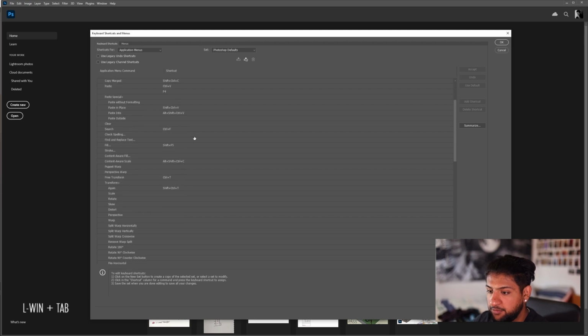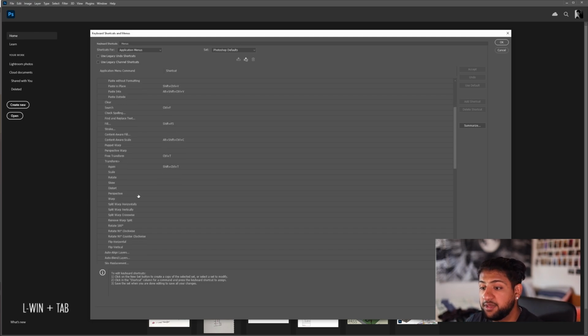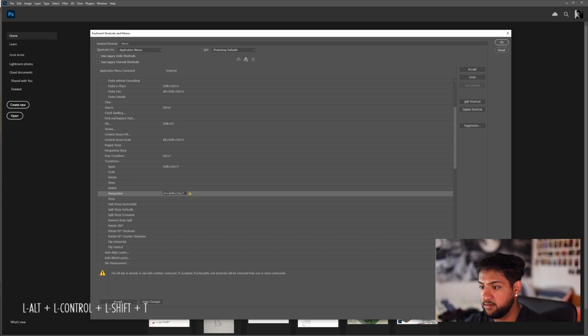So, for example, we have free transform. Everyone knows Control T to get free transform, but say you want to do perspective warp, you can create a custom shortcut to do this. So I'm going to do Control Alt Shift T. Unfortunately, that's already gone. So you'll need to keep going through and find a key that isn't used.